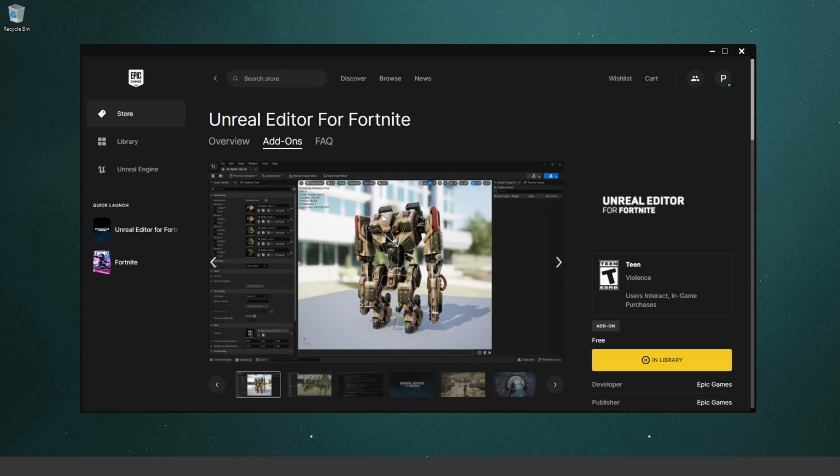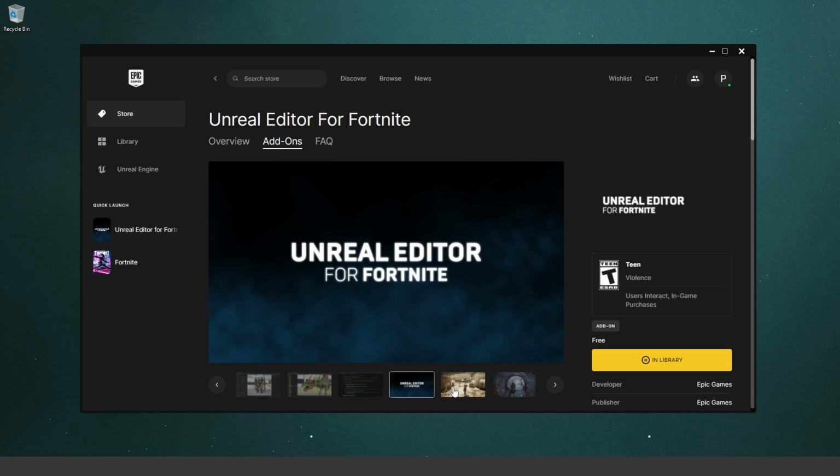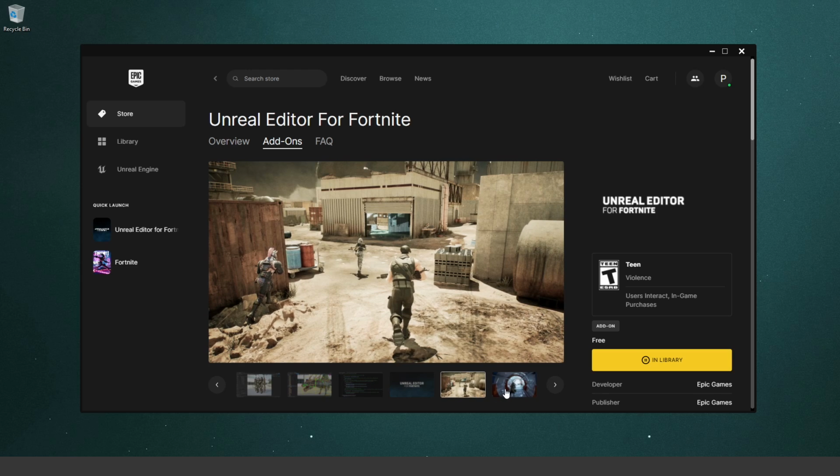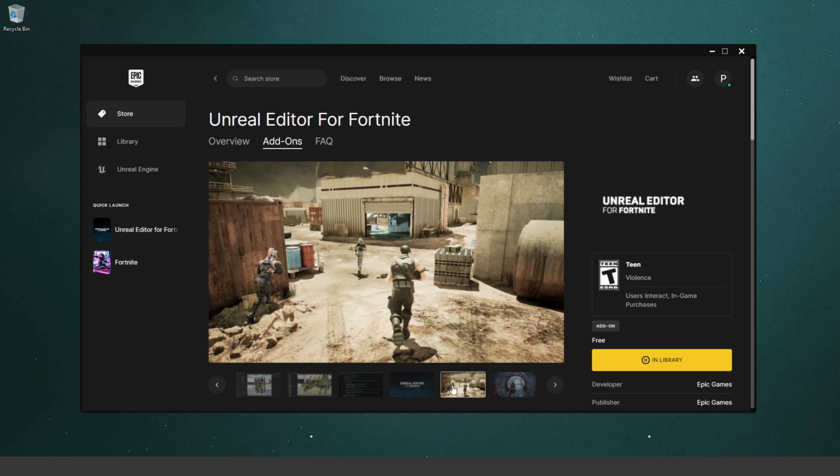It'll pull up the page here. As you can see, some of the different features of the editor, some of the cool things that you can create using the Unreal Editor for Fortnite. So if you don't have this downloaded, what you want to do is click on here. It says free. It's going to have a button that says either checkout or download. So I'll just click on that, and then it will take you to a page to download it. And you'll just click confirm and install.